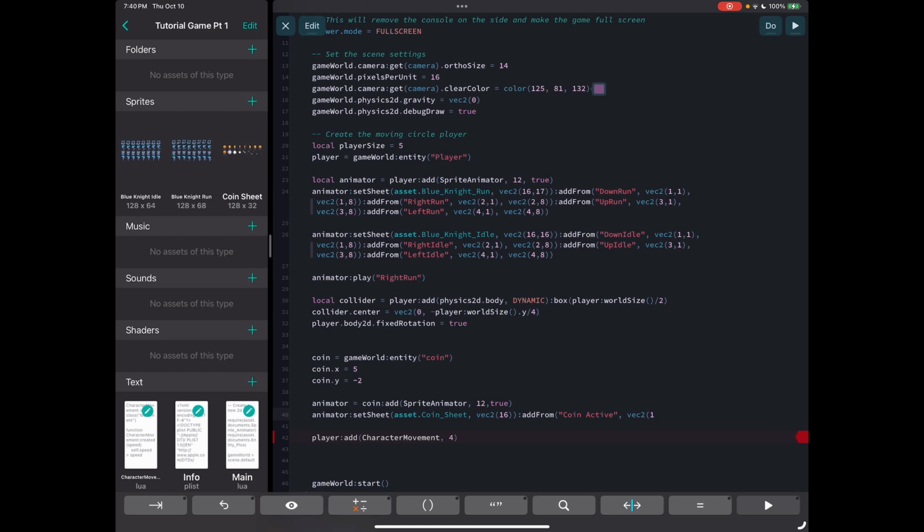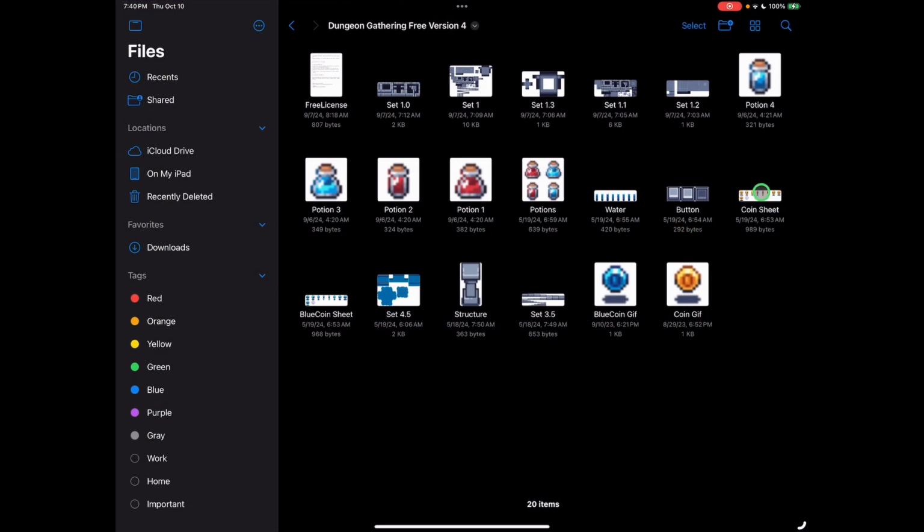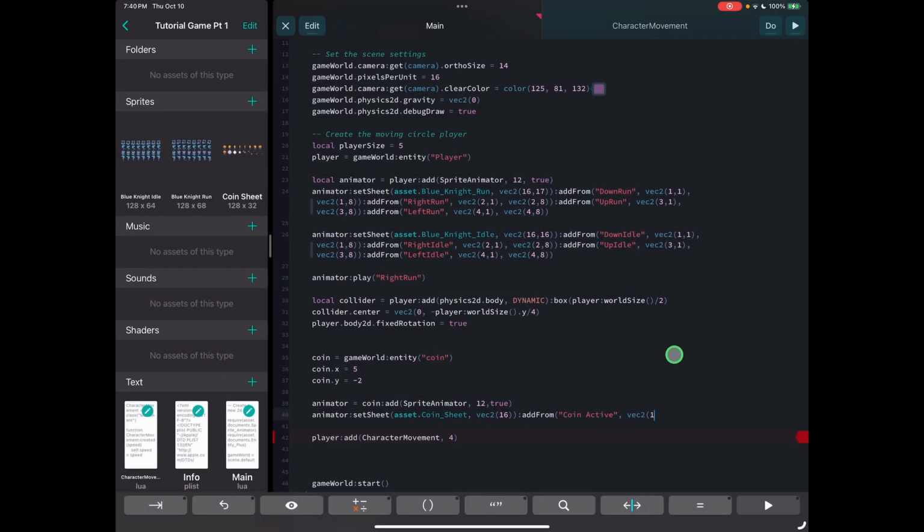If we take a look at it, we should see that the top one, from 1-1 to 1-8, is going to be the one spinning. This one is when it's destroyed. We'll add that in the next episode. So we're going to go back and do from 1-1 all the way to 1-8, and basically that's going to do what it's doing.